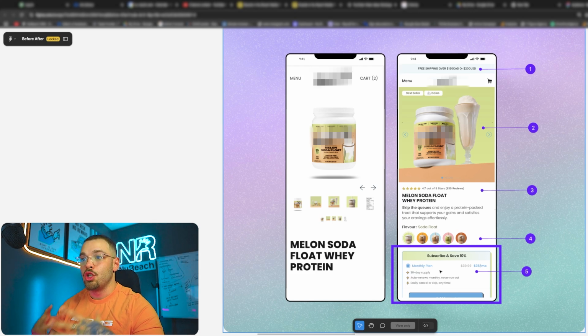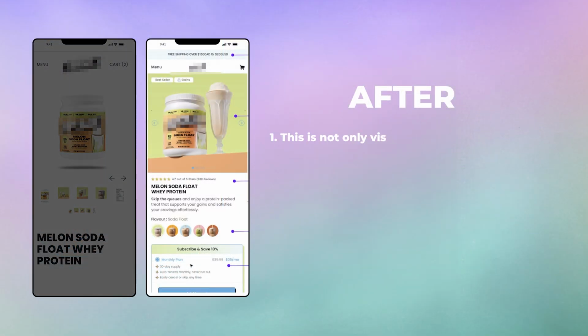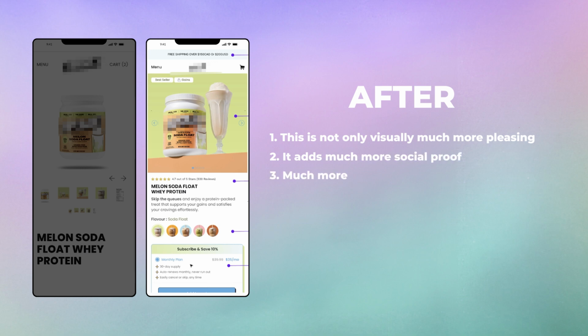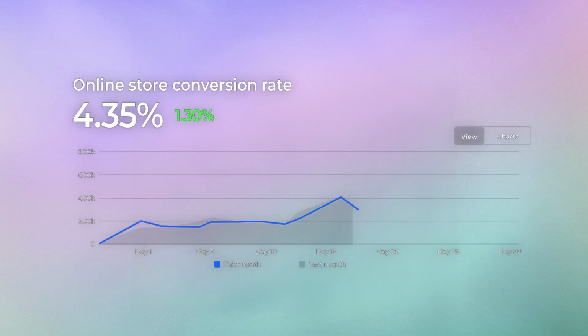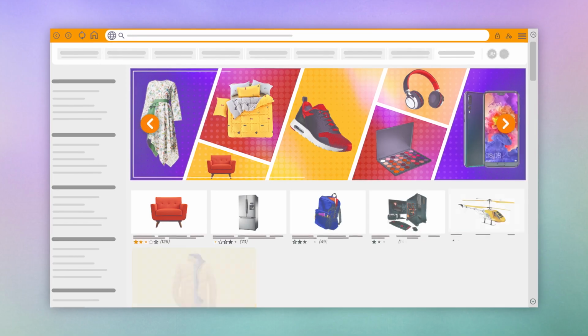I don't want to spend too much time on one brand here because I want to take a couple of opportunities to look at a couple of other brands. But as you can see from an overall perspective, guys, this is not only visually much more pleasing, but it adds much more social proof, much more education, and allows the customer to find what they are looking for in a much easier way. And you can imagine the improvement that we had in conversion rate with this specific brand just from redesigning the product page.